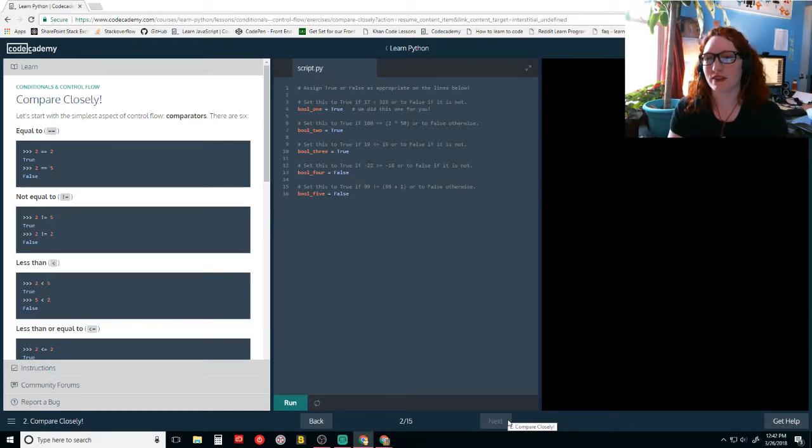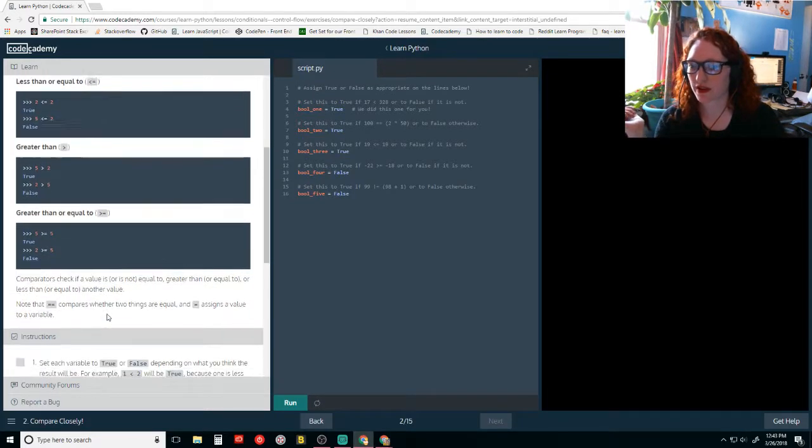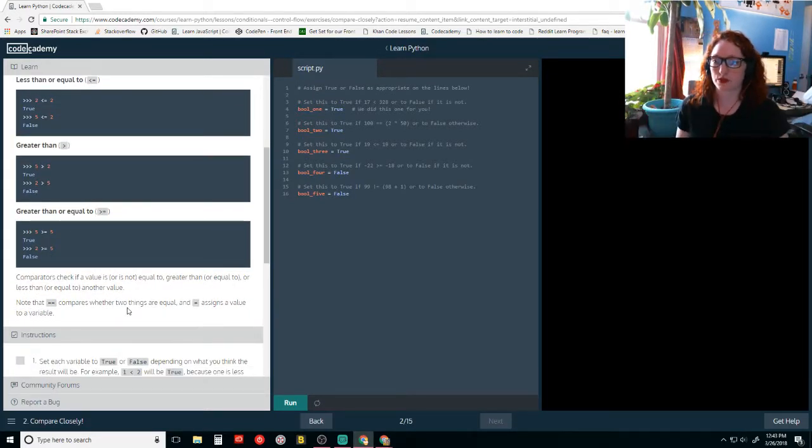Ooh! Boolean comparators. Assign true or false as appropriate on the lines below. Set this to true if 17 is less than 328, or to false if it is not. Equals is double equal sign. Not equal to is exclamation point equal sign. Less than or equal to, greater than or equal to. Okay, comparators check the value. That's what we're doing here.